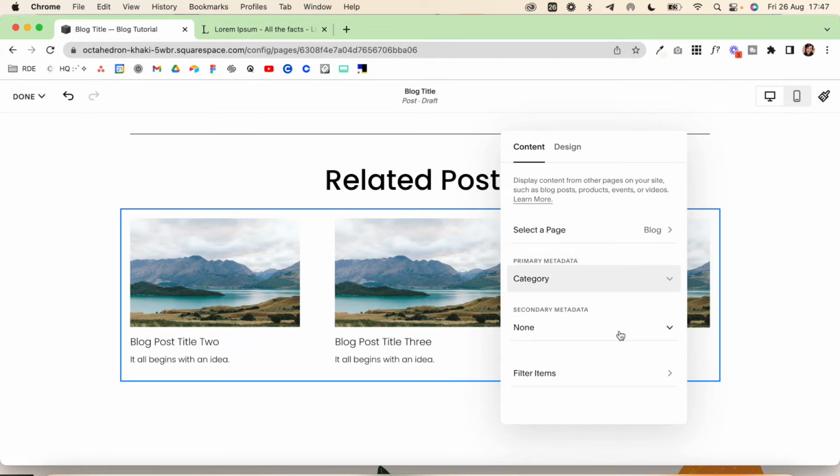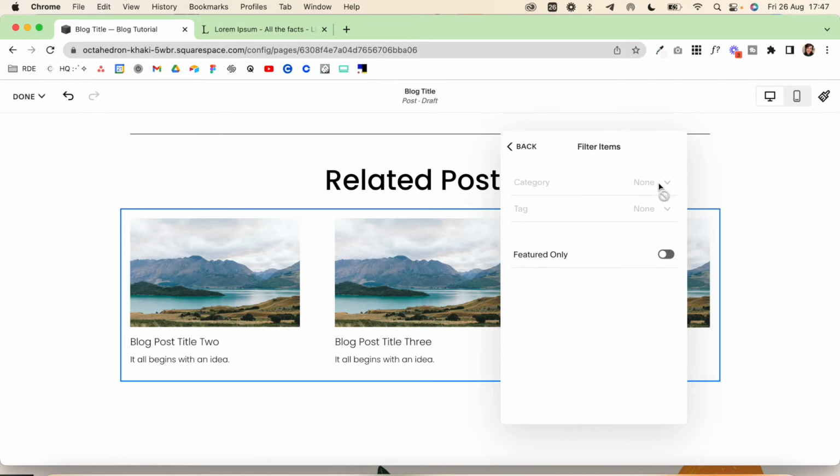And then if you want to add secondary metadata, you can do that too. I usually leave that blank. And then under filter items, you'll see here we haven't added categories or tags yet, but once you have added categories and tags, I'm going to show you how to do that in a second, you can come in here and you can filter by the category or by the tag. And you can also choose if you only want to show featured blog posts. Typically with related posts, you would want to filter it so that you're sharing everything in the same category, because the chances are that user wants to dive deeper into that topic.